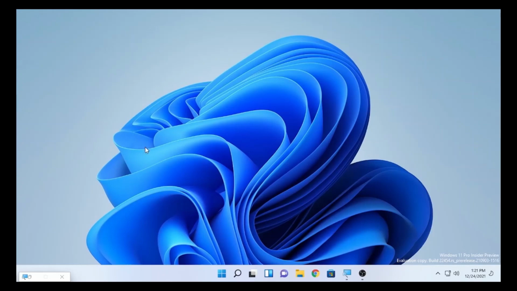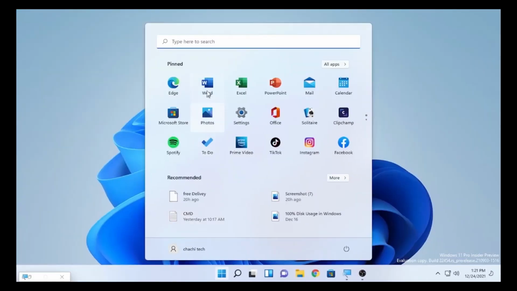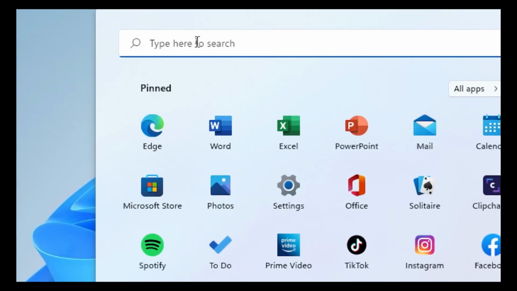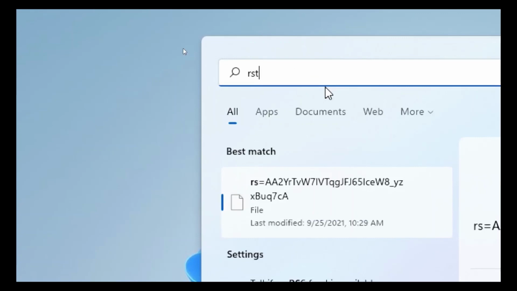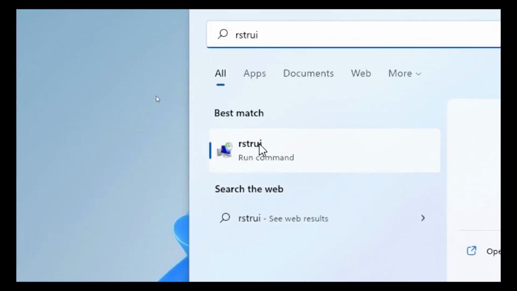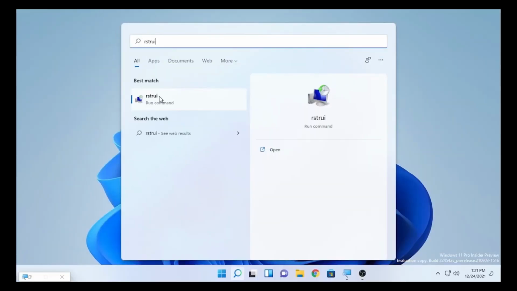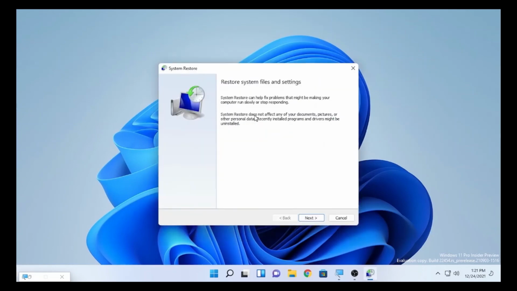To get to those restore points, we are going to click the Windows icon, click on the search bar, and type this code, rstrui, which is a run command that directly leads us to the restore point section, starting system restore as it's displayed. So here the restore system files and settings window is opened, and it's going to give me the proceed section.